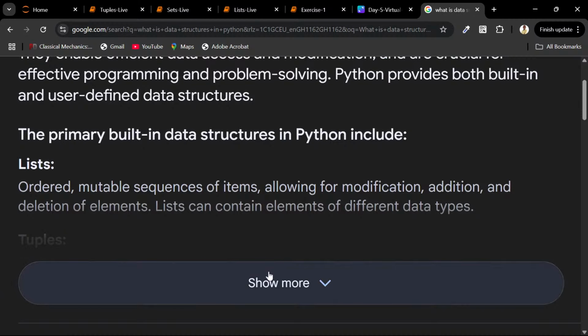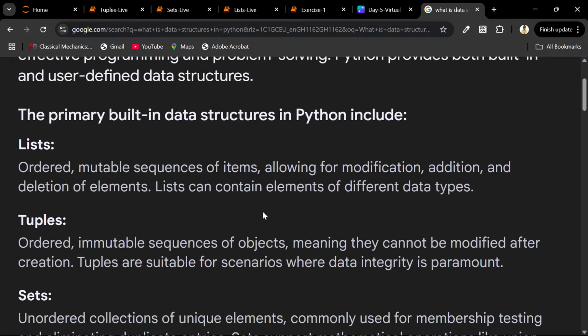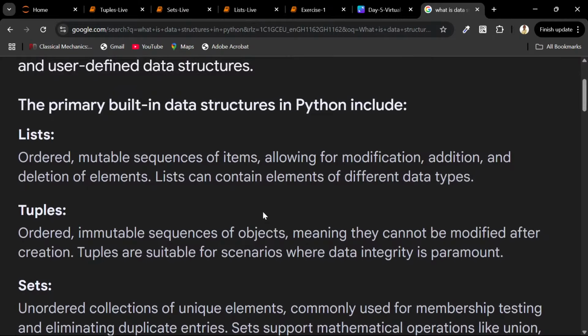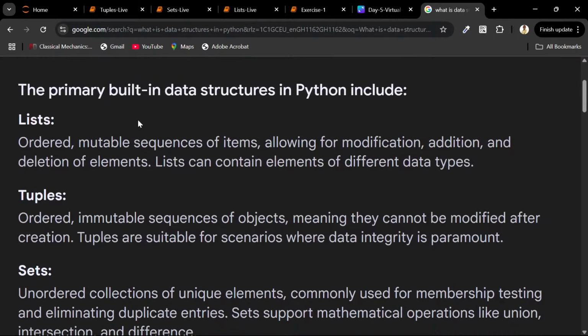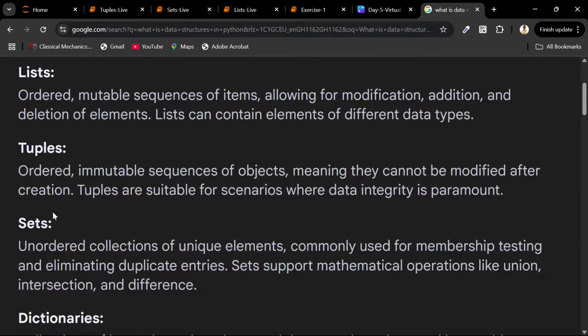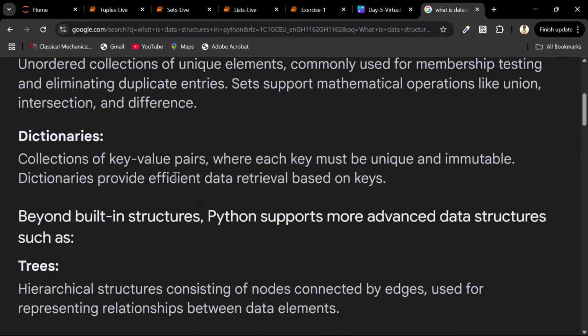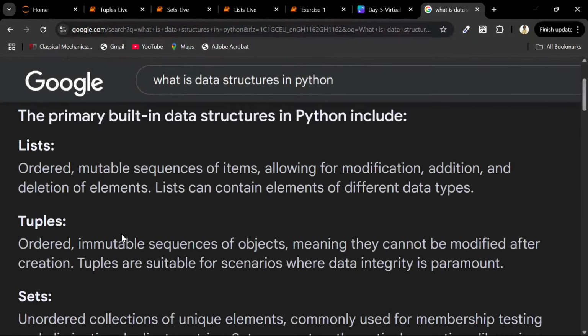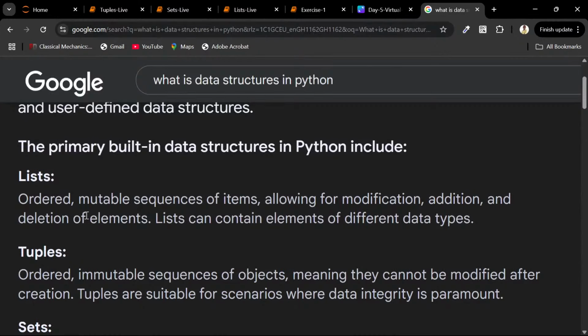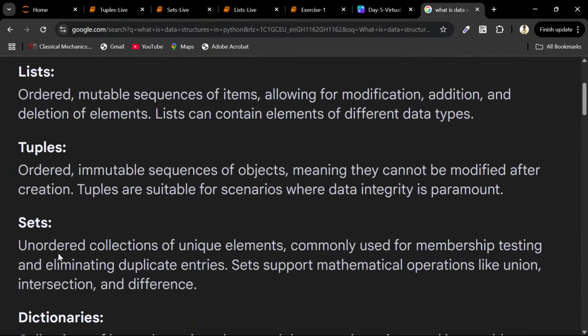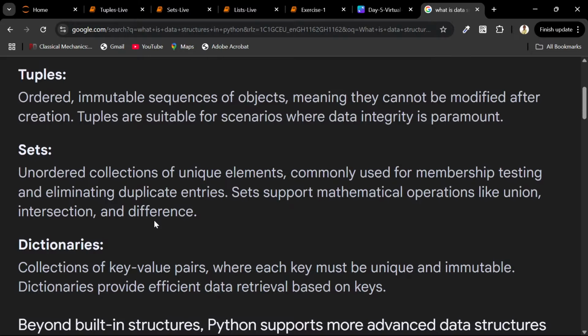One example of a data structure is a list. The built-in data structures in Python include lists, tuples, sets, and dictionaries, quite a lot of them. Yesterday we only tackled lists, so today we are going to look at tuples and sets. Then we will move on to practice an exercise. That is all we have for today.